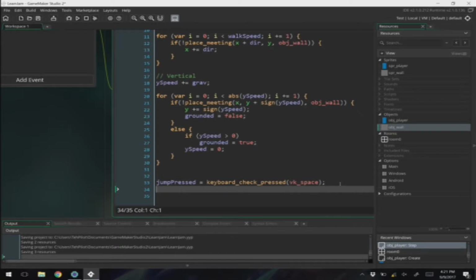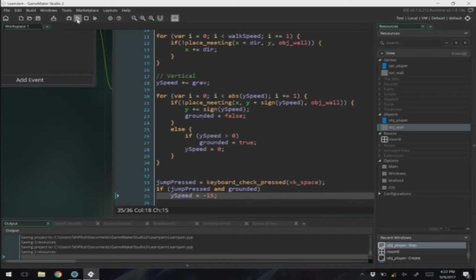Okay, so here I'm going to add if jump pressed, and you can do, like in other programming languages, two ampersands for and, or you can just type and in GameMaker. Grounded. Now I'm going to set y speed equal to not positive, but negative 15, because negative is going up in GameMaker. It's counterintuitive, but you get used to it when you work with it. So, we're going to test this now.